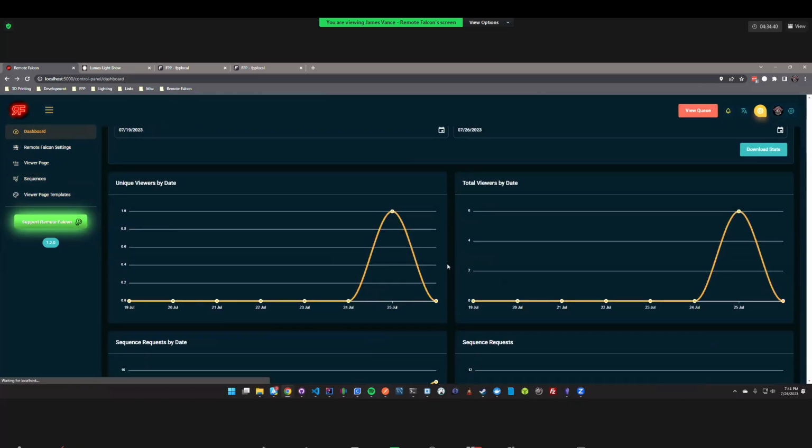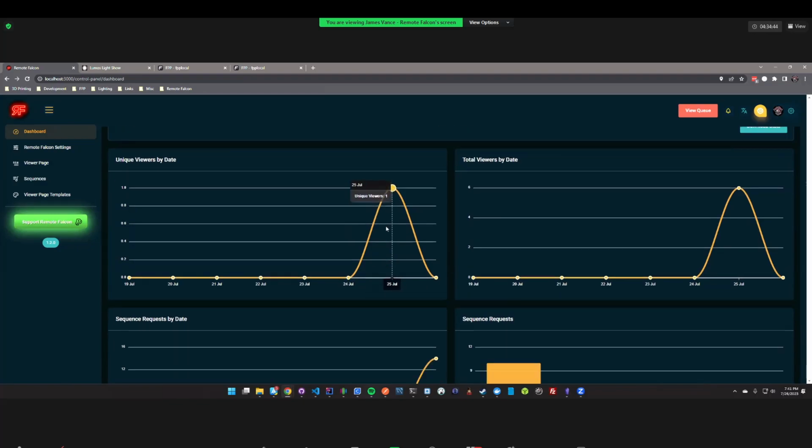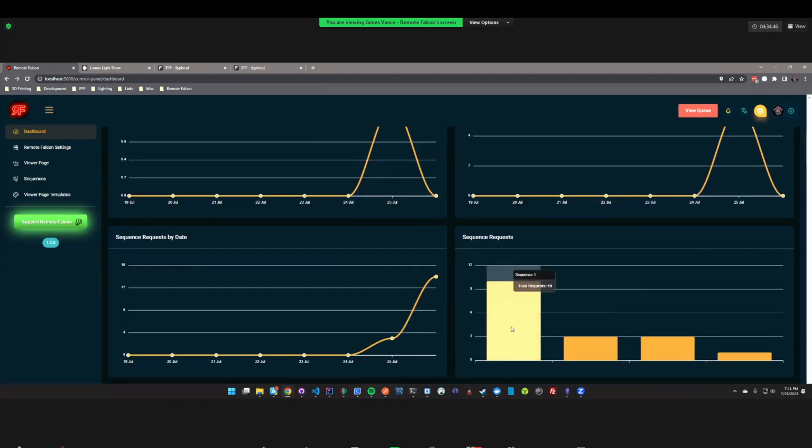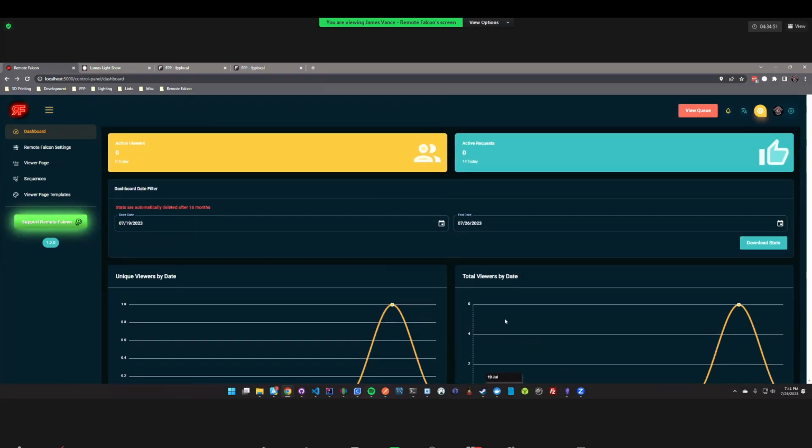The dashboard, I mean, it is what it is. It shows how many unique and total viewers you had, how many sequence requests you've gotten, and you can download stats.